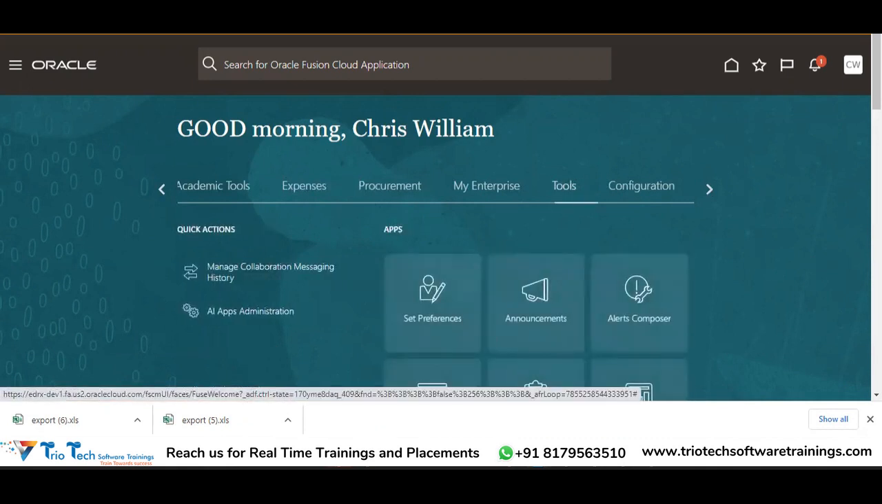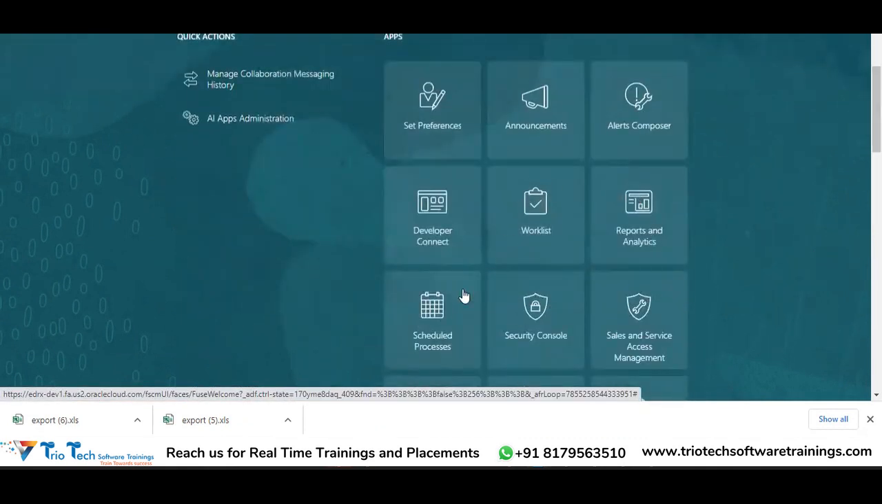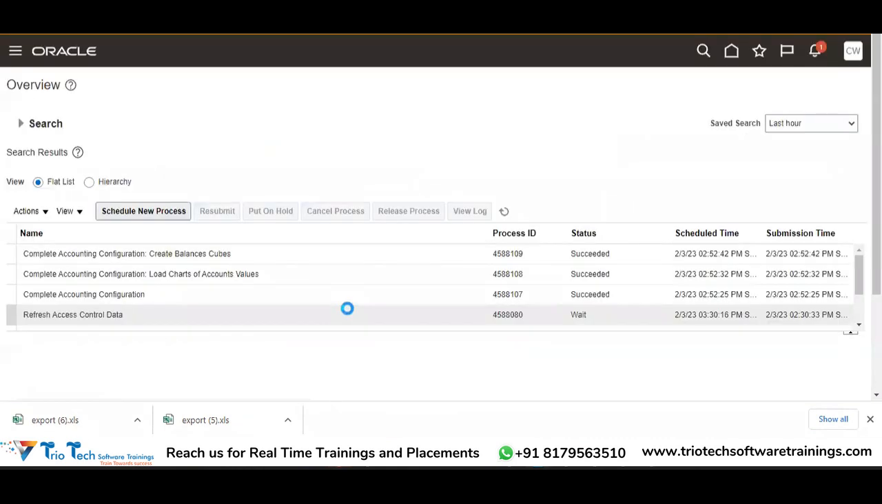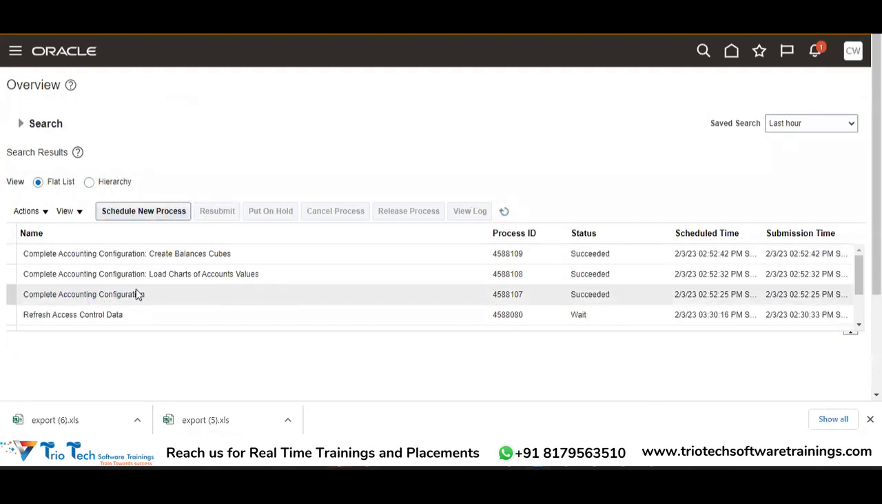Okay, you have the schedule process. Basically, all the jobs that are running, you can review, or you can even run certain jobs from this section. Okay, so this one, complete accounting configuration. This was the process ID that was displayed there when we submitted it. Okay, so it is running and it is now successful.